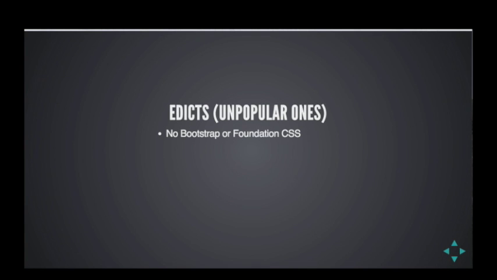So one of the edicts that I made was we're not using any Bootstrap or Foundation CSS. No third-party plugins, which if you combine this edict with the previous one means no Angular UI. The majority of components are made in-house. So there are reasons behind these decisions.